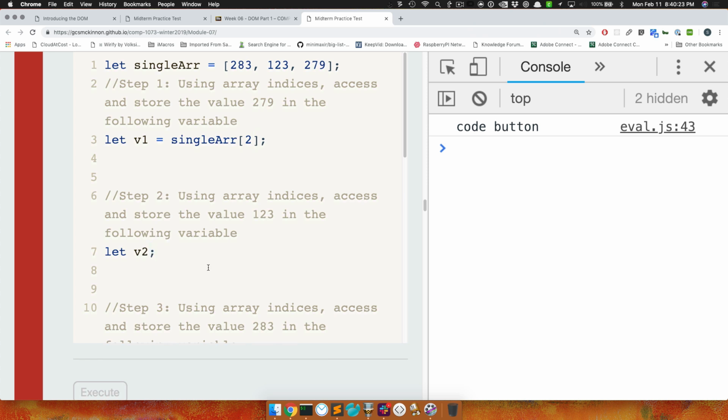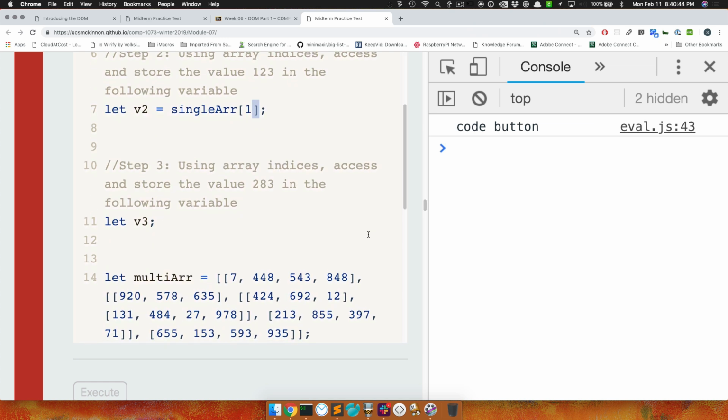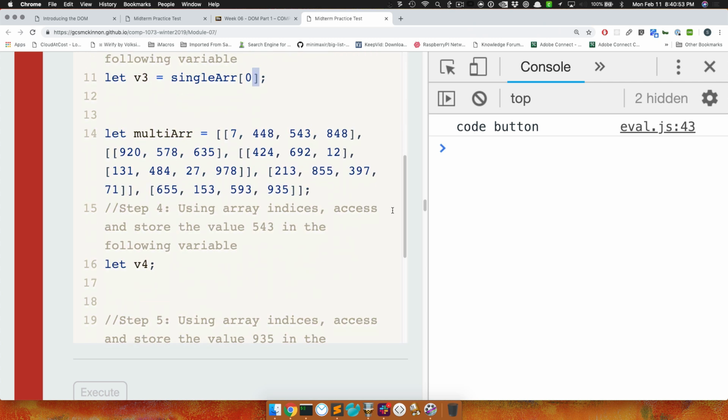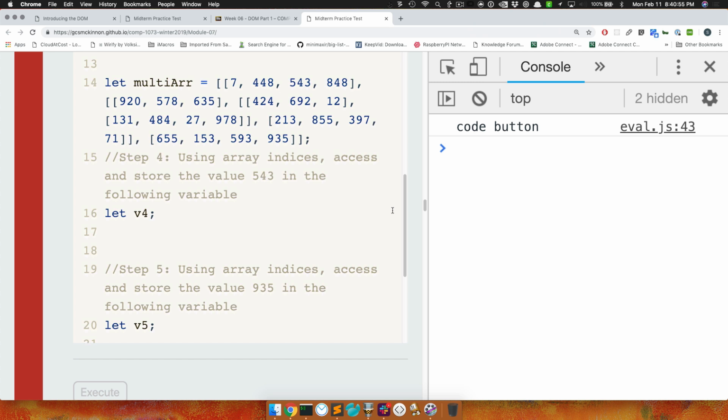All right, let's do the second one together. Using array indices, access and store the value 123 in the following variable. So equals single R. Something like that. Around the 1, somewhere 2 is 0. I mean, you literally encompassed every answer. Cool. And then the last one will be equal to single R, and very likely 0, I think. Yep, 0. The multi-array one.